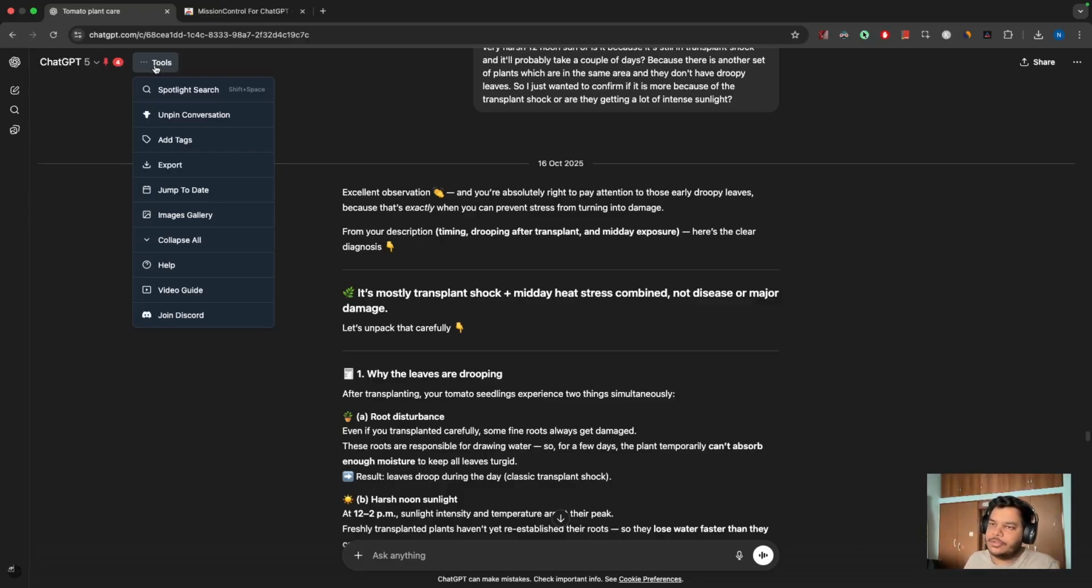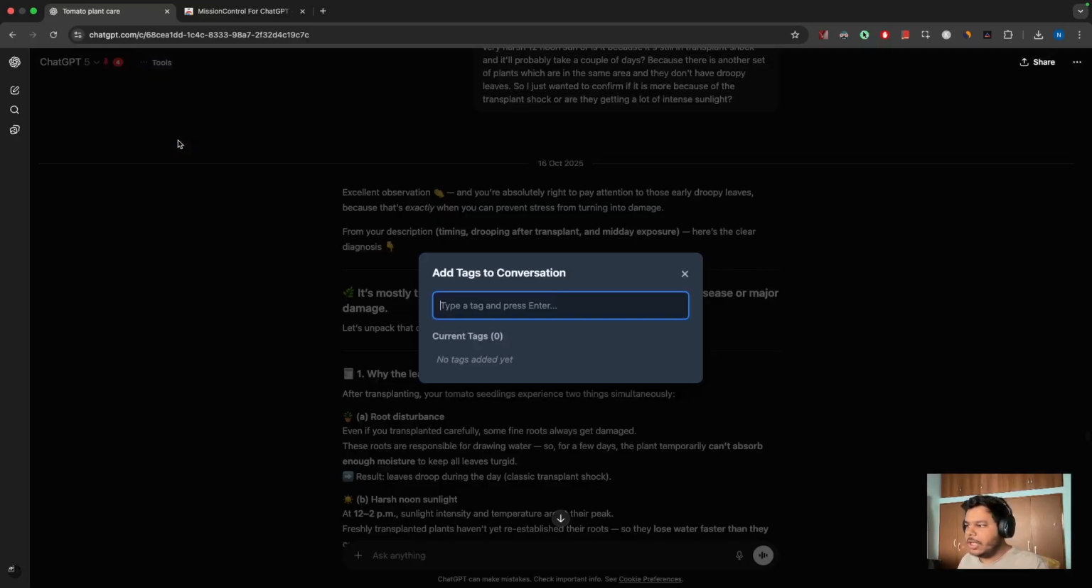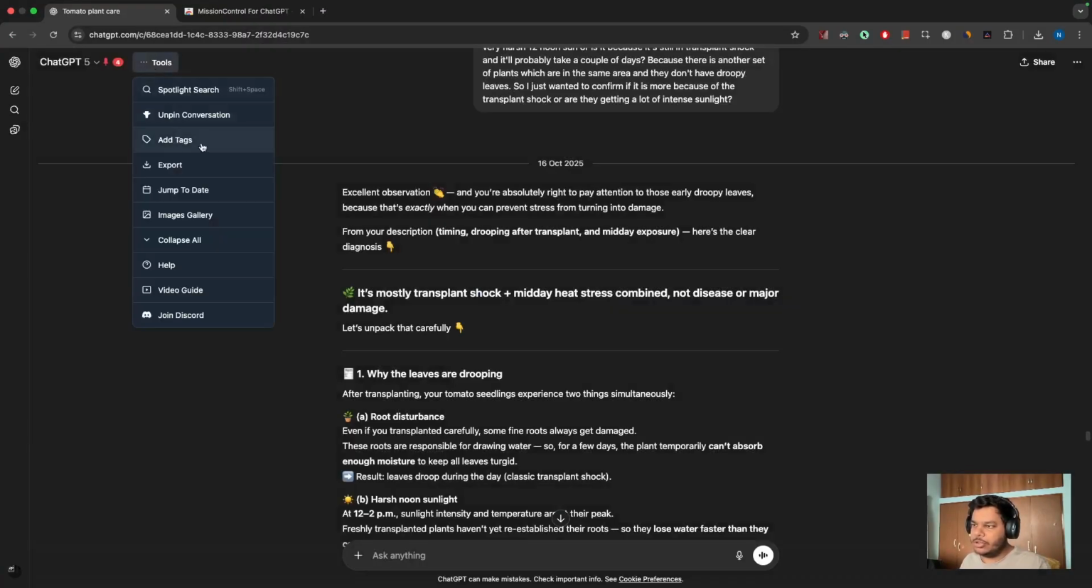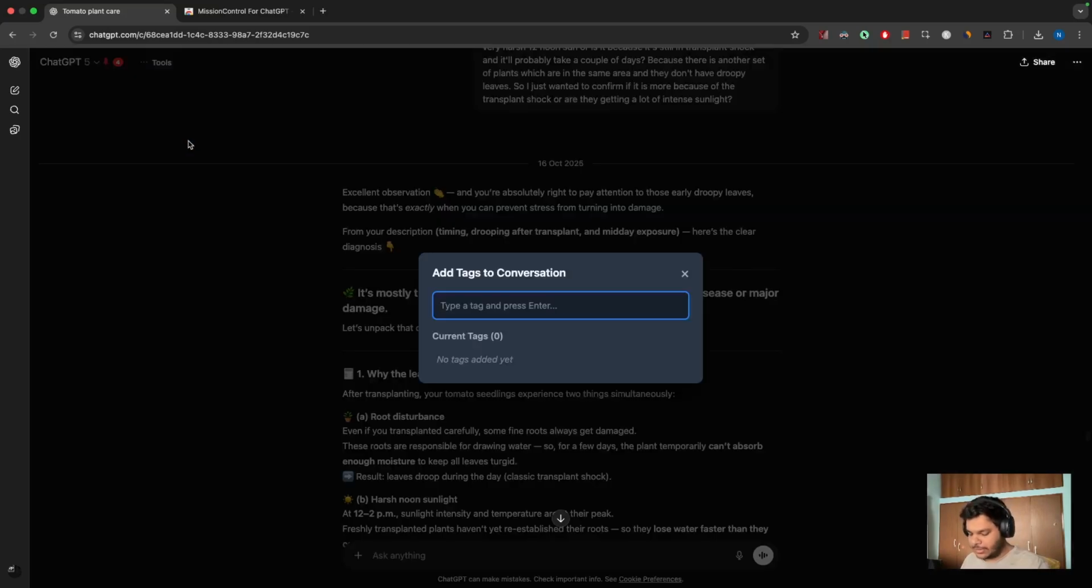Right, so what happens is you might have multiple conversations with ChatGPT which overlap with each other, right? So here I'm talking about how to take care of a tomato plant, how to grow it, how to nurture it, when to feed it, and things like that, right? So I can add tags to a particular conversation. To do that, I'm just going to click on tools, and there is an option called add tags. So I click on add tags, and I can add a tag, right? It's a hobby for me, so I'm just going to add hobby.